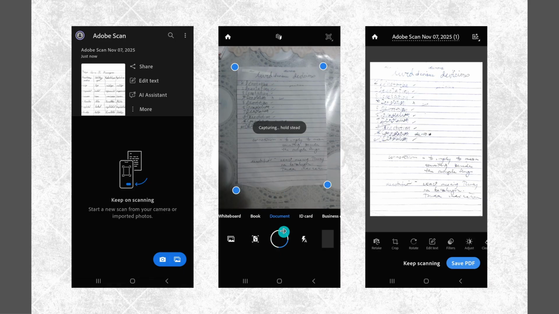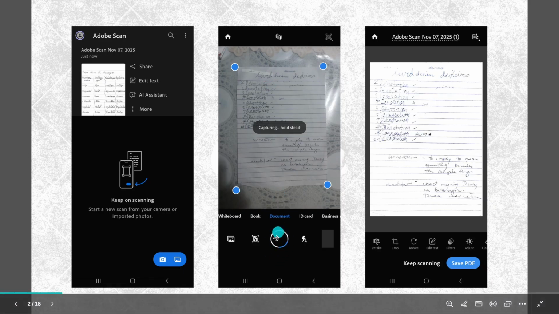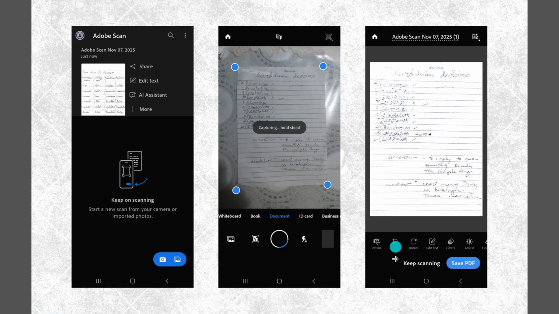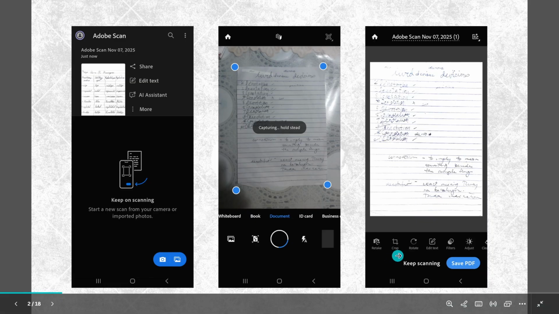Following your scan, it's time to review and edit. This is your chance to make sure everything looks perfect. The app allows you to crop any unnecessary edges, rotate your pages to the correct orientation, and adjust the image quality to suit your needs, choosing between options like color, grayscale, or black and white. These editing tools ensure your final PDF looks exactly how you want it before you save it.